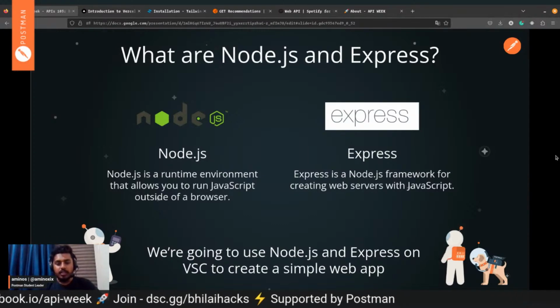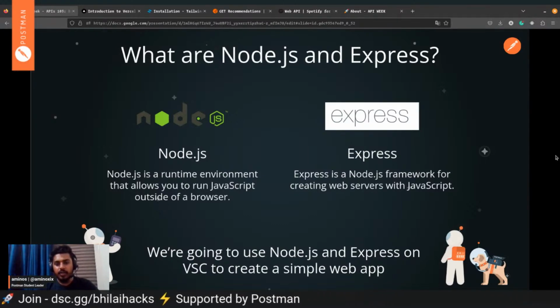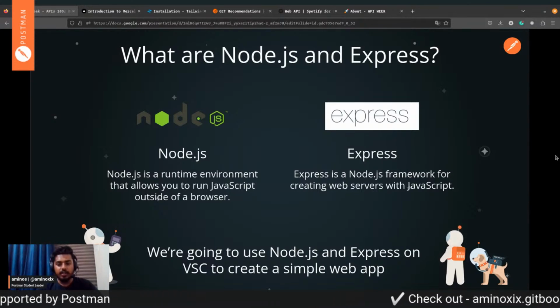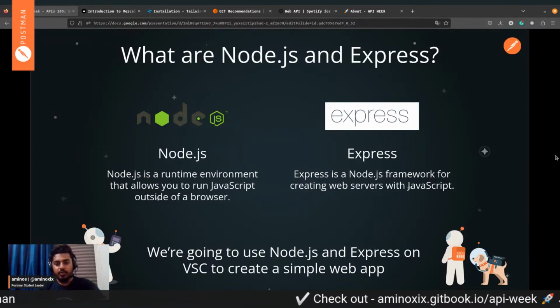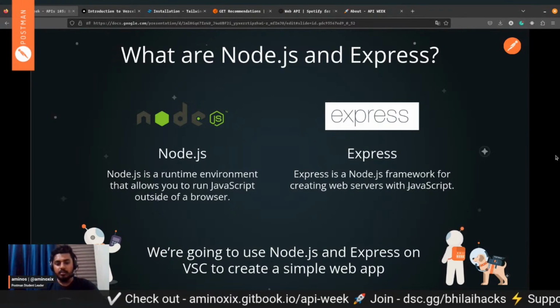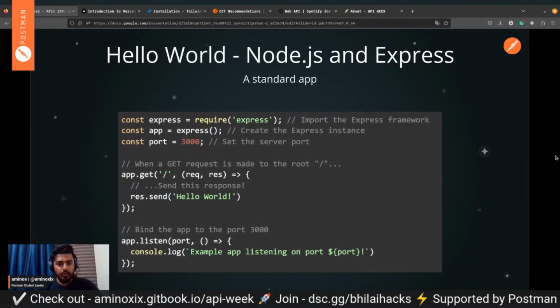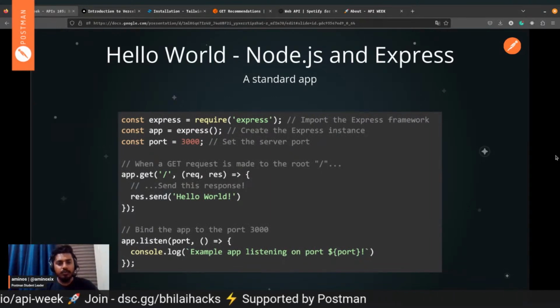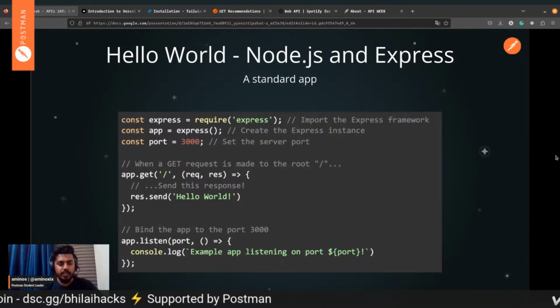Cool. We'll see this very quickly with Basant doing this stuff. I don't want to go through a lot of theoretical knowledge, so I think the first thing we need to focus on is building the software. Cool. So this is the very starter code of Express and Node.js.